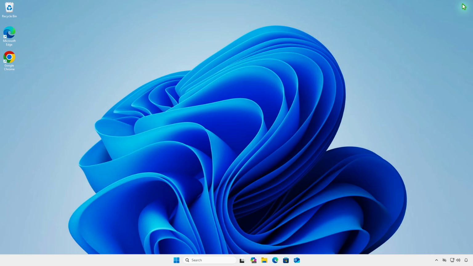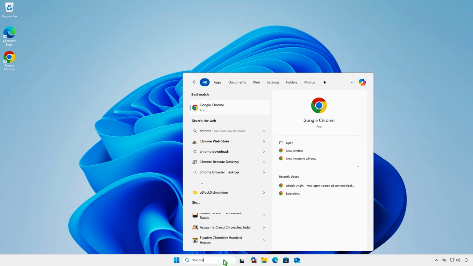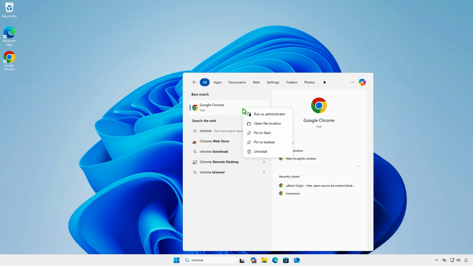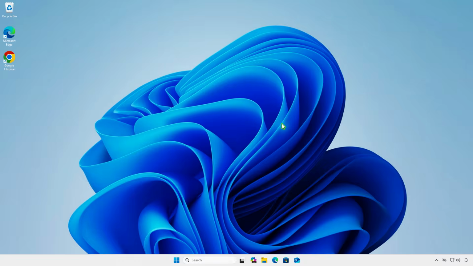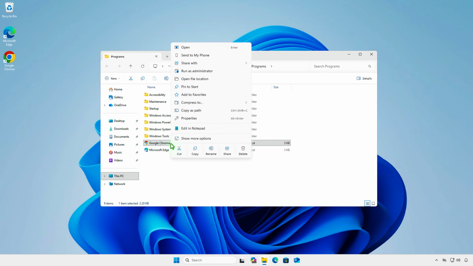First, close all Chrome windows. Next, search for the Chrome app. Right-click and select Open File Location. Right-click on the Chrome shortcut and select Properties.